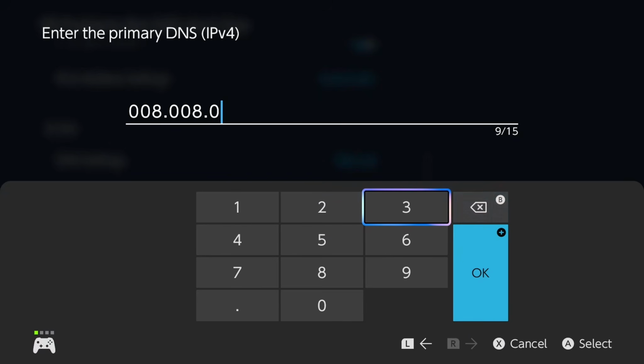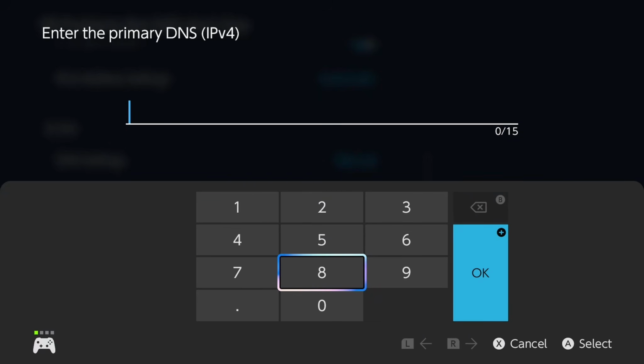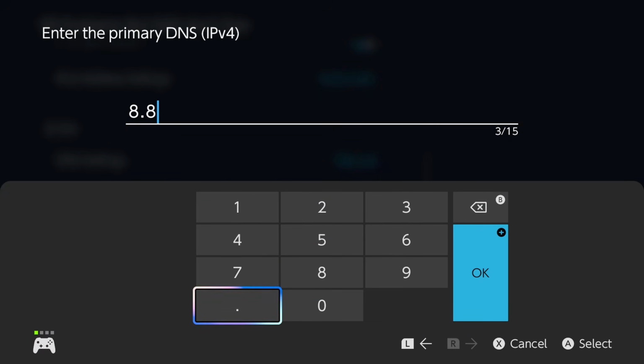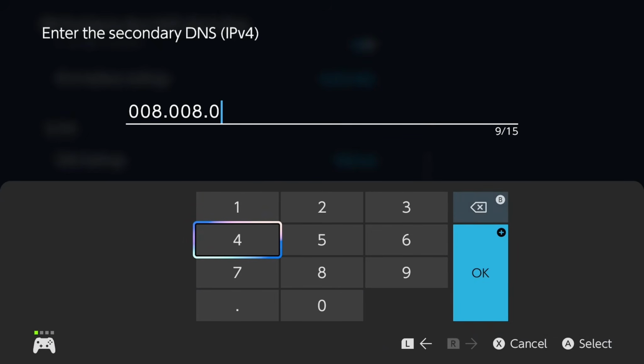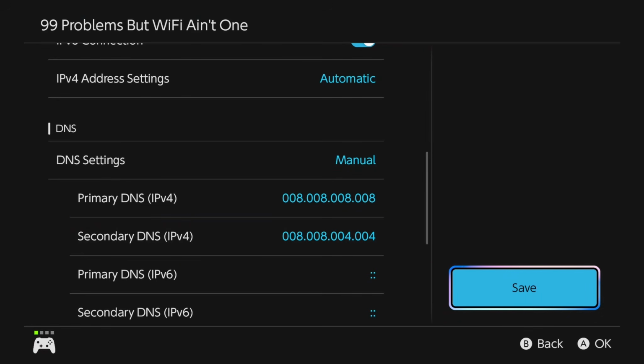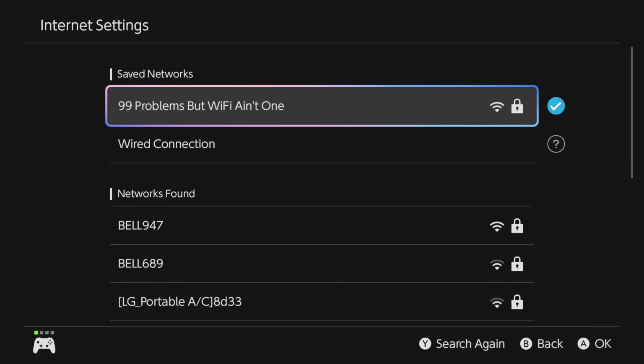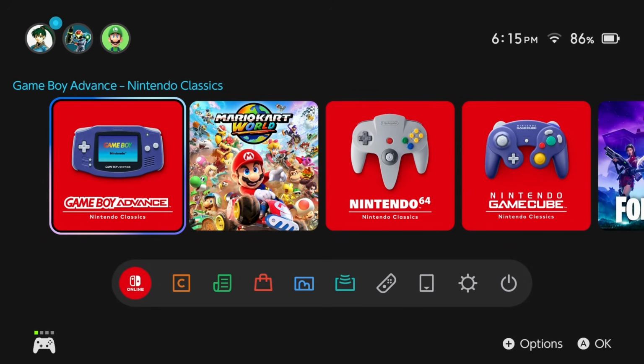So under the primary DNS IPv4, you want to type in 8.8.8.8 and then select OK. And under the secondary DNS, erase all the numbers, and we're going to type in 8.8.4.4. Then you want to scroll over and select Save to ensure you can connect to the internet, and you want to test out these new internet settings to see if there's any improvement.